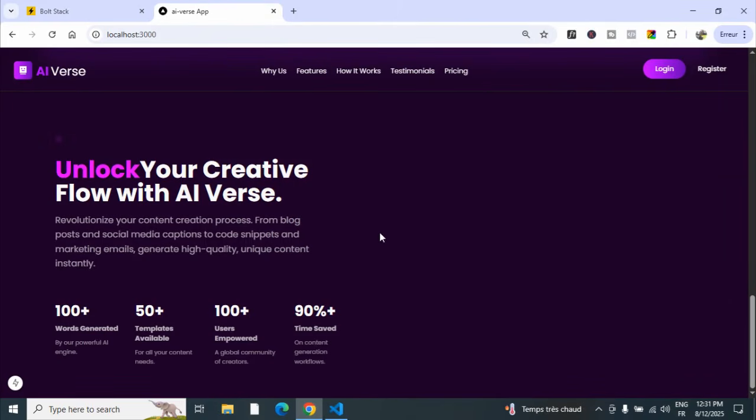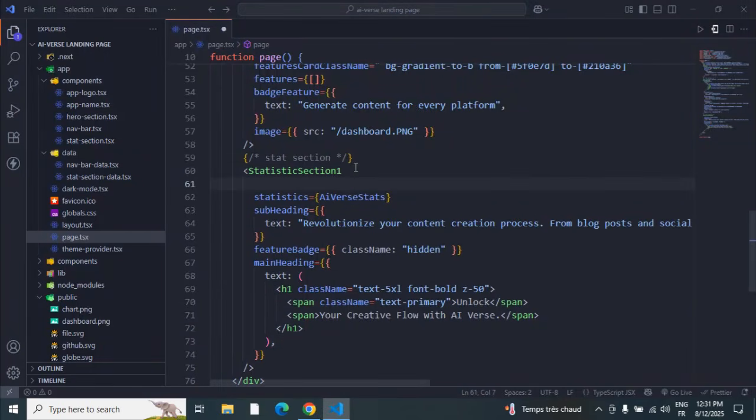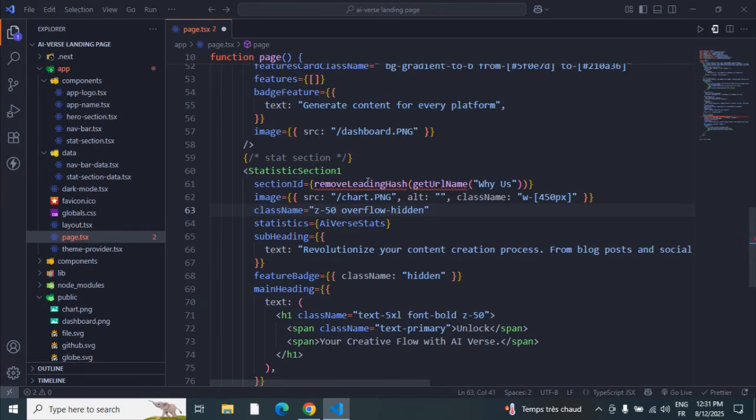And we're going to keep updating our section. So let's go back to our code. And here I'm going to paste these props. So we're having the section ID, the image, and the class name.